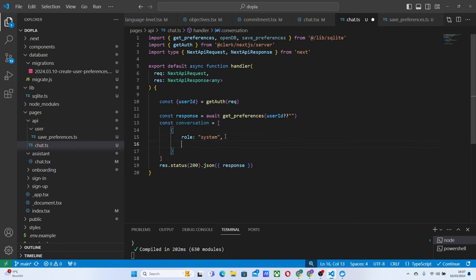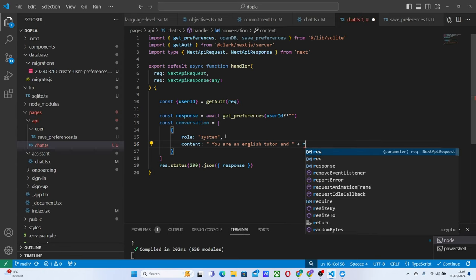And then now we need a content. The content is actually our prompt. So our prompt will be, we can change that later to write much more complicated things and update the use case that we have. But now we'll just say you are an English tutor, right? An English tutor. And I'll just add here the prompt.